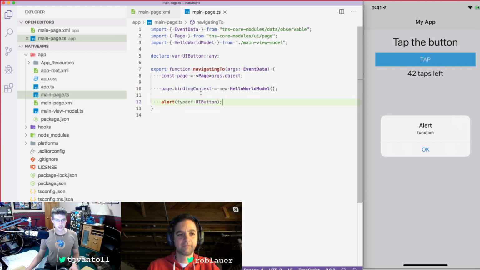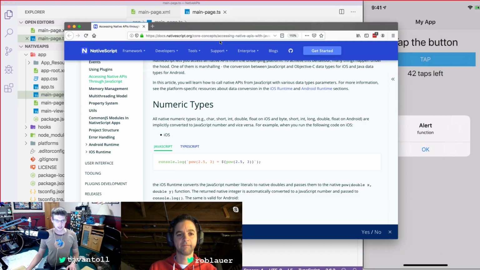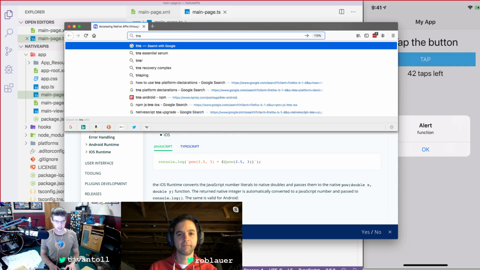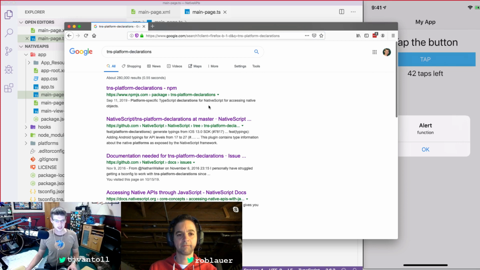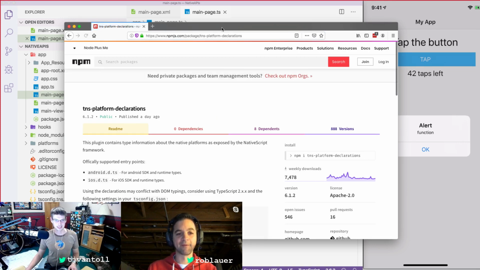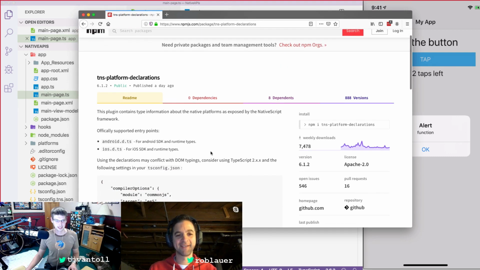And so the next problem is, all right, we have this, but how would you even know what APIs these are? How do you fix the TypeScript errors? So step 2 is you need something called TNS Platform Declarations. Have you played with this at all, Rob? No, this was going to be my first question, how this is set up.